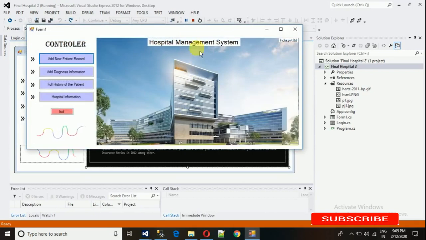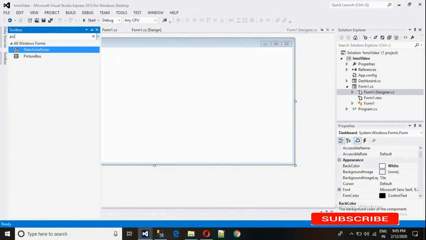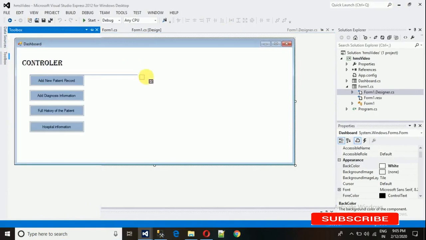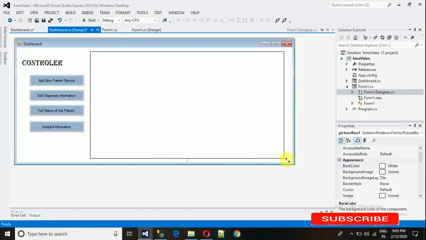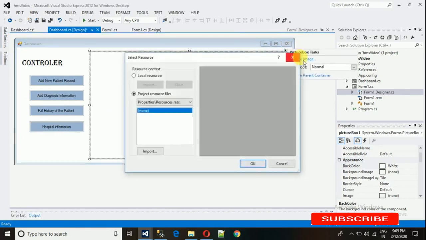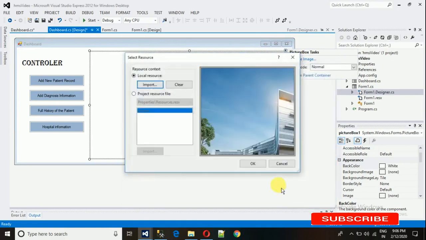It's a picture box, so let me show you how to make this. Just minimize it and go to picture box, search for picture box and drag it. Make it of size whatever you want to fit the whole screen, and after that you can add one image in it. For that you need to click this arrow, and after that choose image, local resource, and click on import. And after that you can choose this one to look it similar. Okay, and open this.